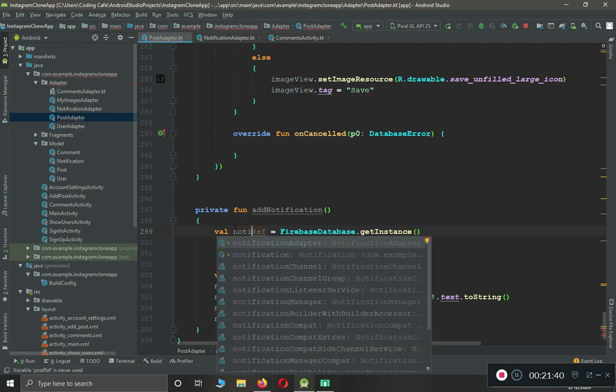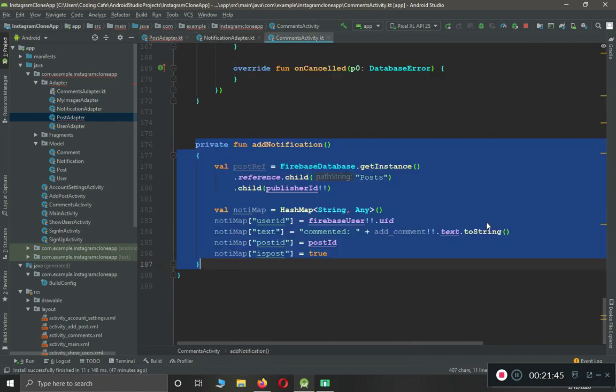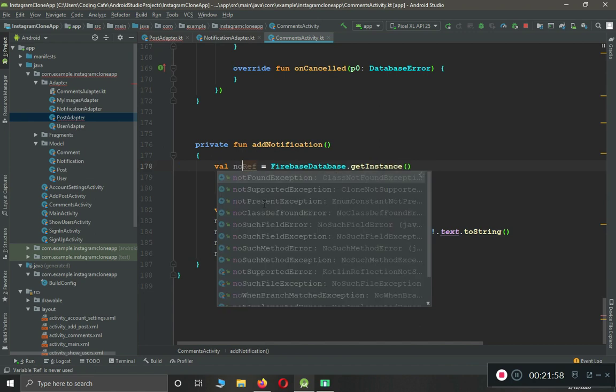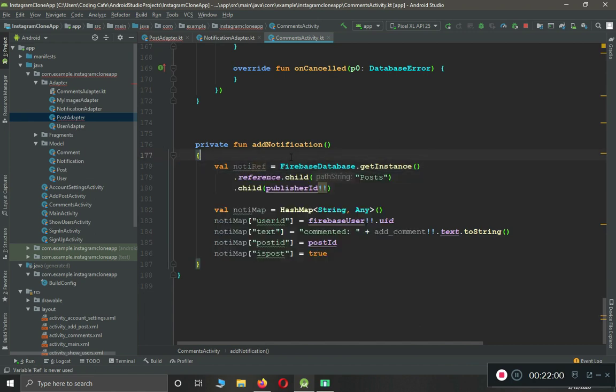And by the way, I think we have not changed our reference. Sorry, I mean we are not adding this information, which is for adding the notification to the post node. Sorry for that, I mean we made a mistake there. Okay, this is our notification reference, and we have not even added that to the database.